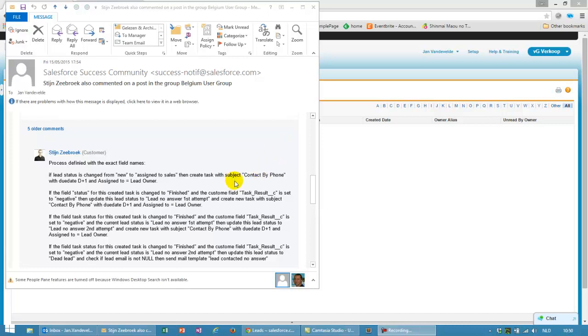You were quite detailed. So to recap, when you create a new lead and the lead status is changed from new to assigned to sales, a task is automatically created with a specific subject, contact by phone, a due date of tomorrow, and assigned to the lead owner. Then you want an automatic follow-up process so that a lead is called 3 times and the lead status is each time changed or adapted accordingly.